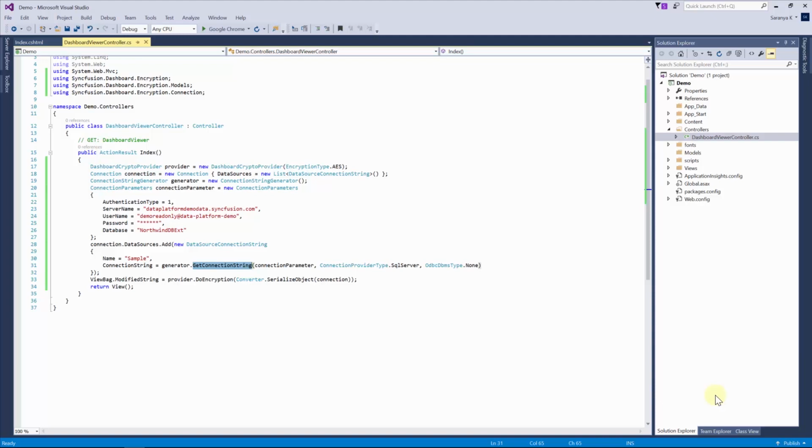If you have more data sources to change in the dashboard file, you can do this by adding the respective data source connection string objects to the data sources collection. Call the doEncryption method of the dashboard crypto provider object by passing the serialized connection object, and store it in the viewbag by creating a new dynamic property named modified string. Now we have added the code necessary for server side. Let's add the code in client side.